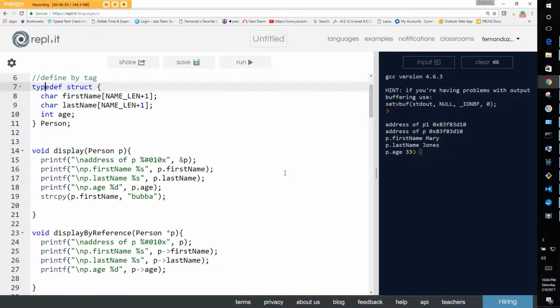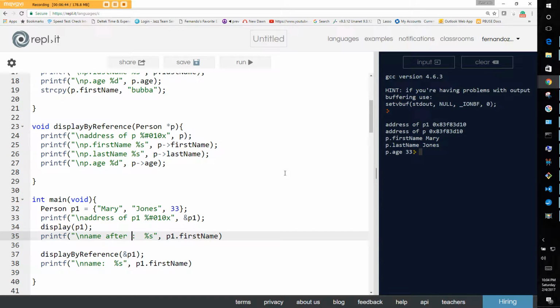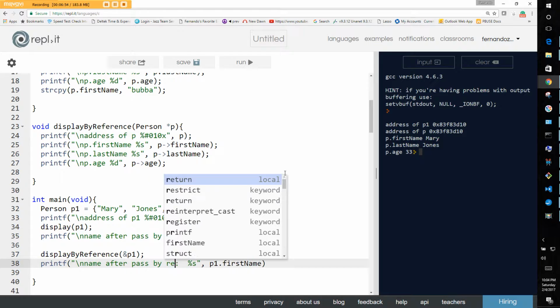Actually, we don't want display by reference, we want display the first time around, and then the second time around we have P1 first name and P1 first name, and we're passing it by reference in one, and we're passing it by value in the other. So name after pass by value, name after pass by reference.